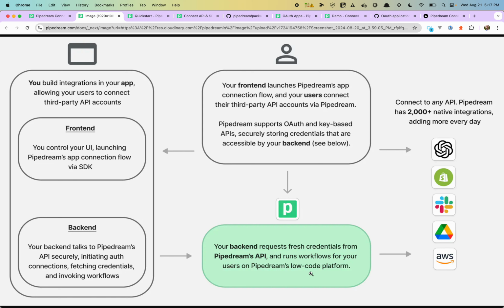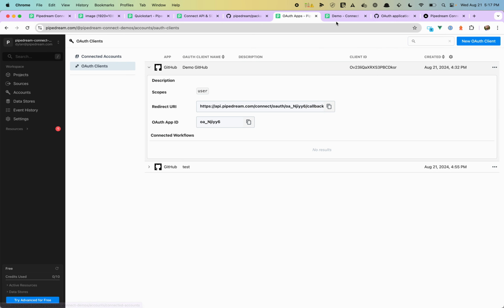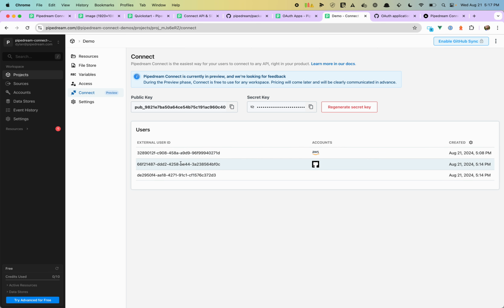In a separate video, we'll show you how to take these credentials and pass them to Pipedream workflows. You'll see in your project, if I refresh, you'll see the external users that you connected here. So this is a great way to troubleshoot your own accounts to start, and then to see any account information, all accessible, again, via API and SDK.